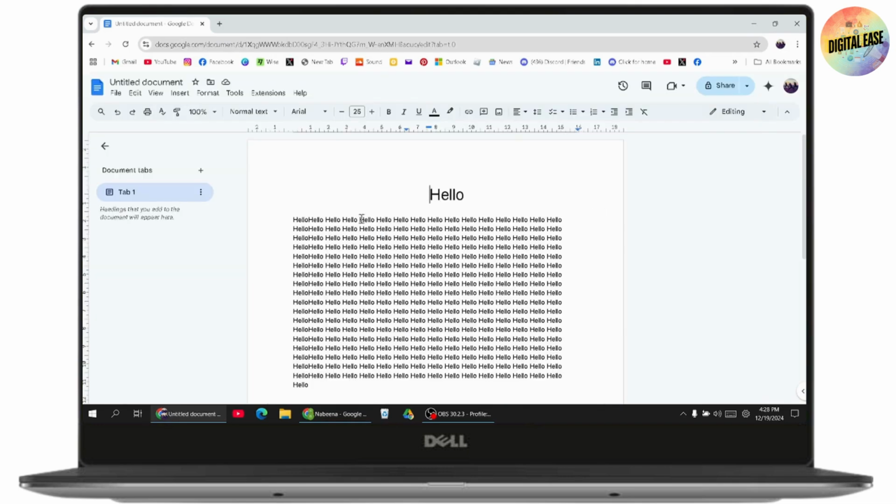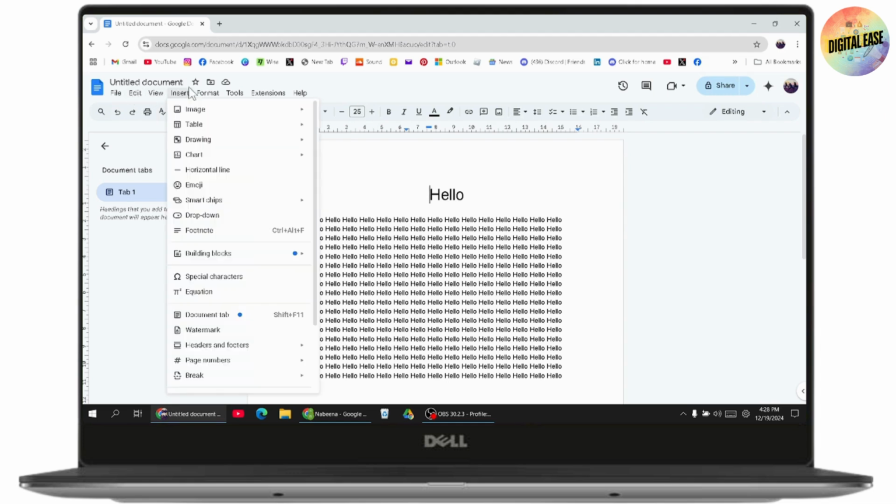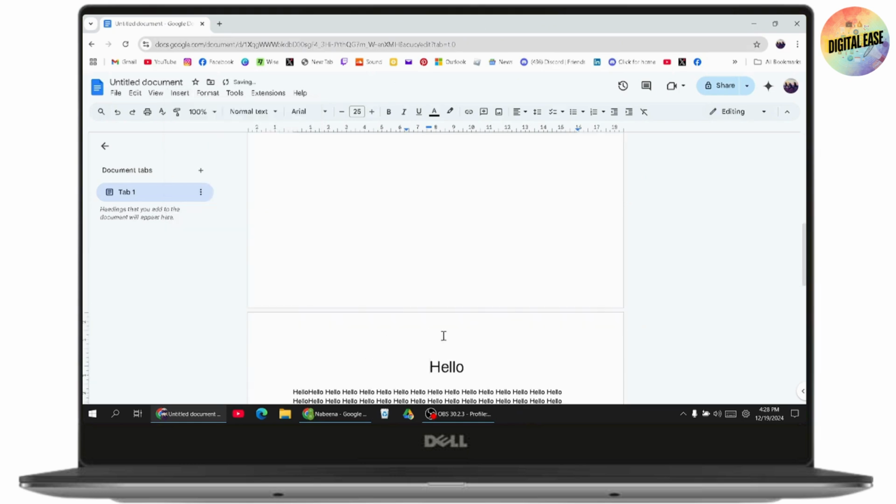Now, once you're under your Google document, you just need to simply go with Insert, and then Break and Section Break, Next Page. And it will take you to the next page, and you will have the first page.